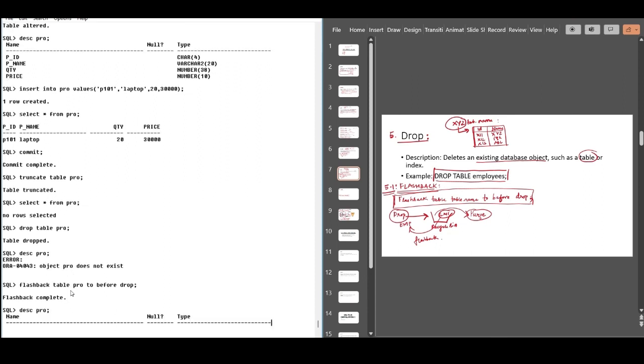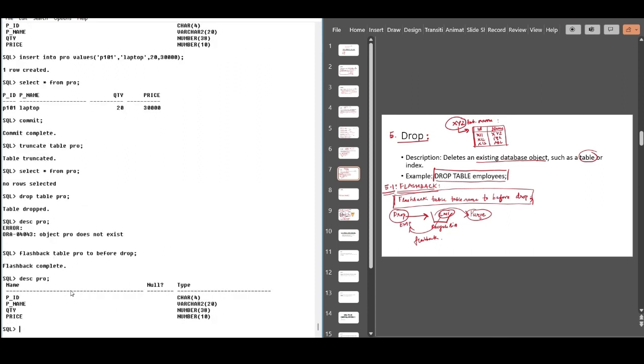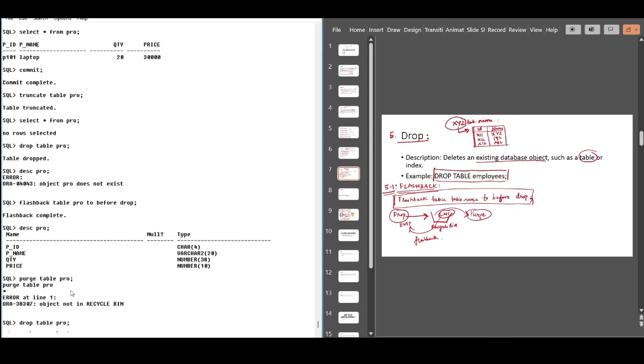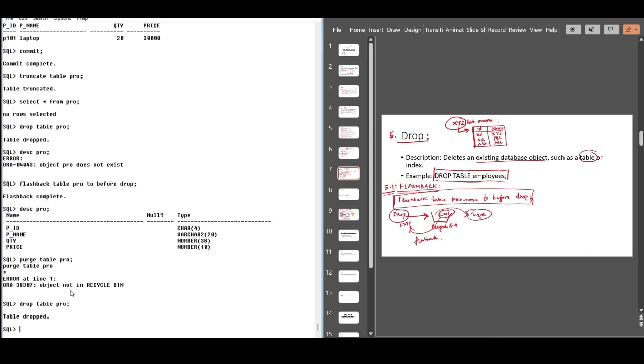Now do a purge table pro. It will throw you an error. Why? Because there's no object in your recycle bin. Now again you do a drop and do a purge. Your table will be gone, and you can't do a flashback, because to do a flashback also your object should be in the recycle bin.